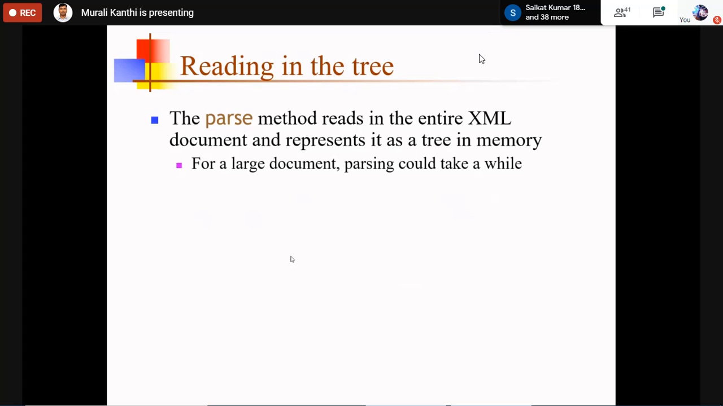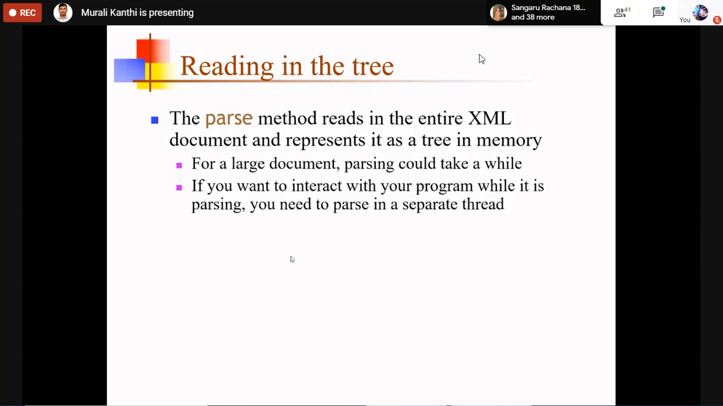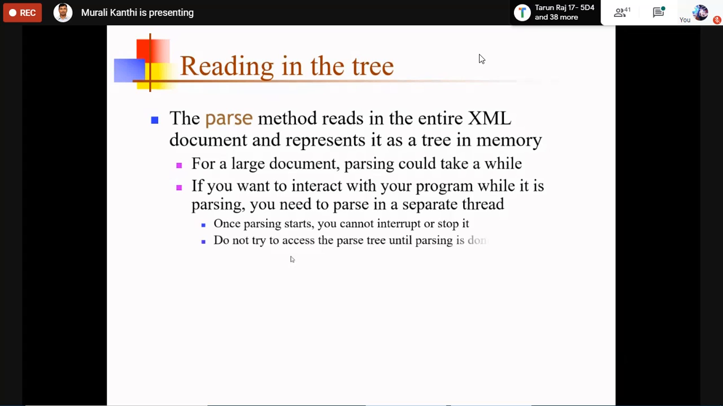For a large document, parsing could take a while. If you want to interact with your program while it is parsing, you need to parse in a separate thread. Once parsing starts, you cannot interrupt or stop it. Do not try to access the parse tree until parsing is done. These are some restrictions, because the entire document is loaded into memory at a time. So while parsing, we should not interrupt or stop.